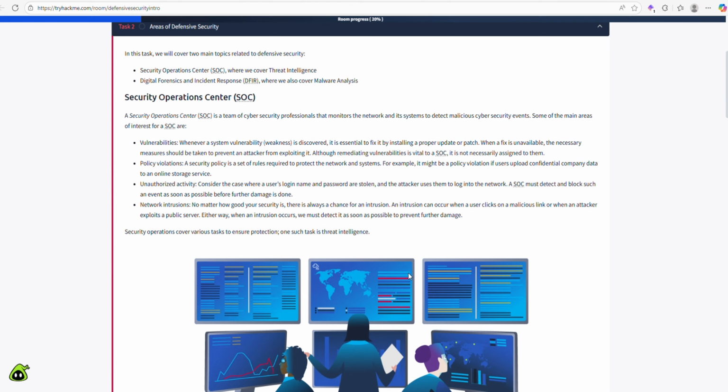So in this task, we will be covering two main topics that are related to defensive security, and that is the security operations center, where you are going to look at more of threat intel within the security operations center, and also digital forensics or incident response, where you also cover malware analysis. So for digital forensics, they are not just there to help you recover data that is remaining on your hard disk or hardware. No, they can also help analyze malware as well.